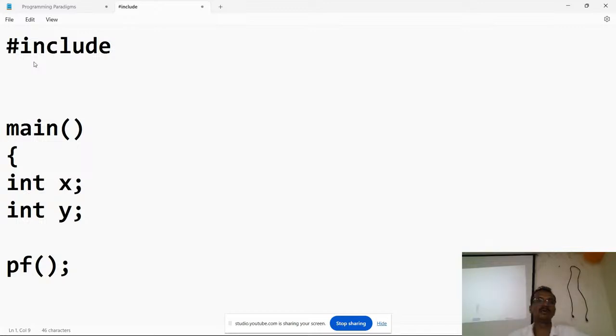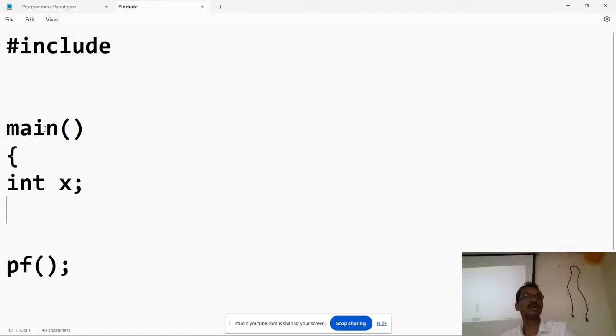Right. So the preprocessor directive must be in the first line of the program. That is the head, and that's why they are called header files, the first ones. Next, if any global variables are there, those must be declared here only.